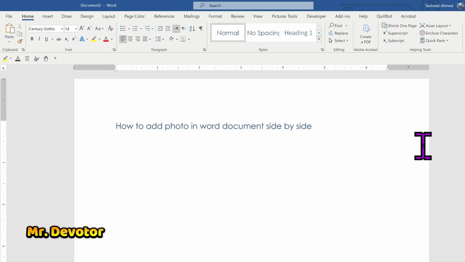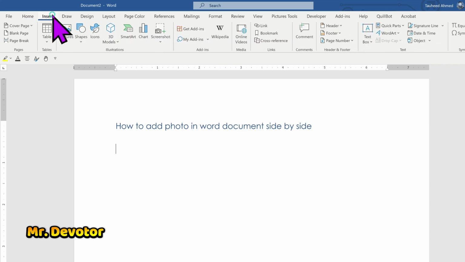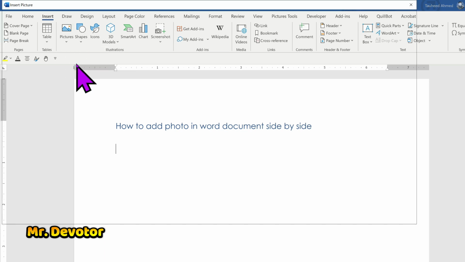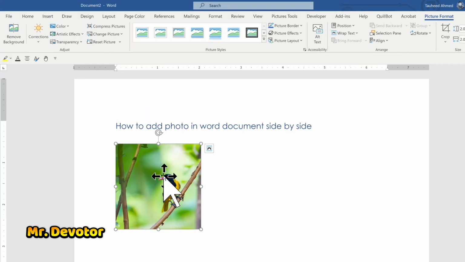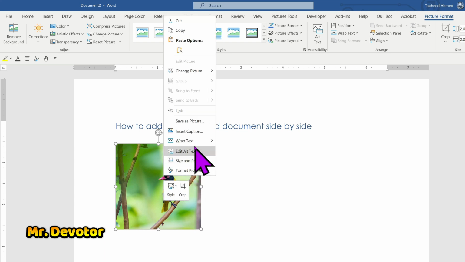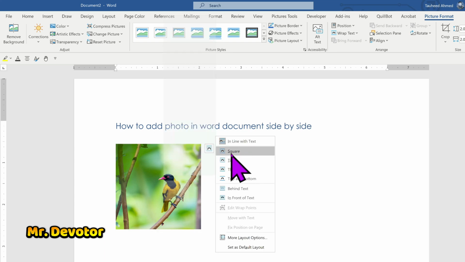In this video, I will guide you how you can add photos in a Word document side by side. So first, place the cursor where you want to put the picture. Head to Insert, go to Pictures, click This Device, and select the picture. For example, I have this picture, and now right click, go to Wrap Text, and click Square.